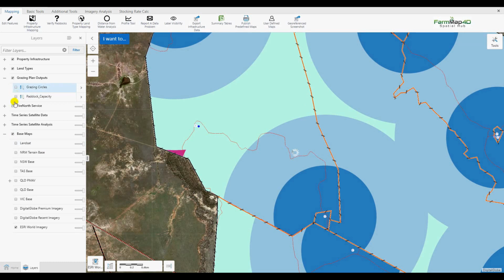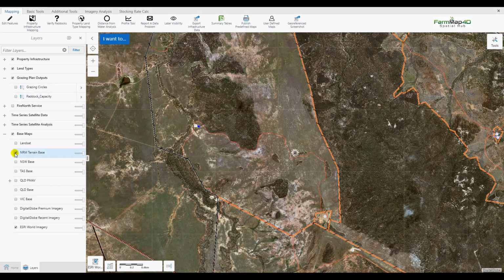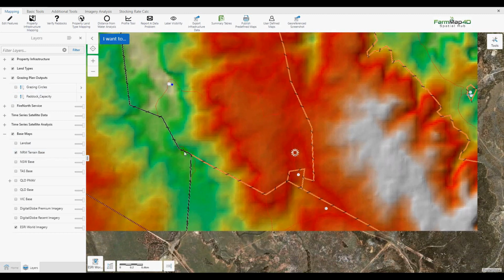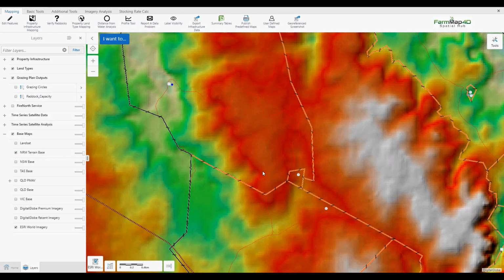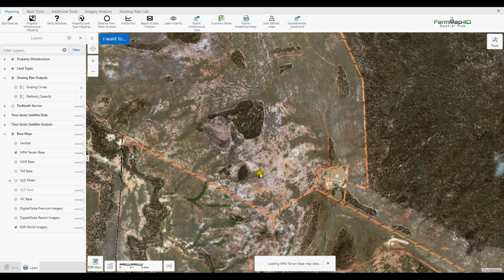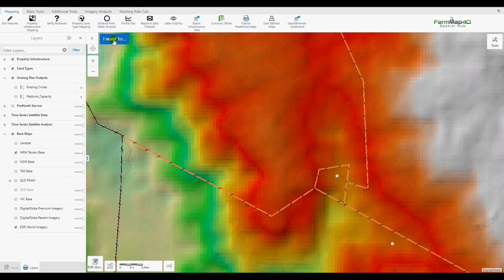Turn on the NRM Terrain Base layer from the base maps to examine the land elevation changes to visualize whether a gravity-fed system looks appropriate. The NRM Terrain Base layer is a digital elevation model, or DEM. It won't tell you the height above sea level, but it will show the relative differences in height.